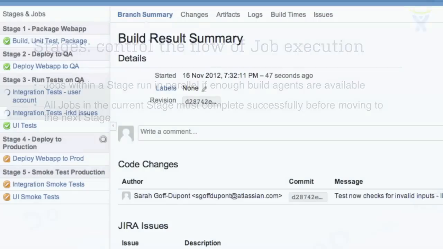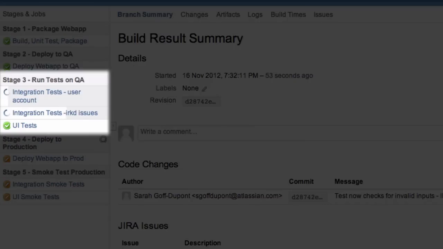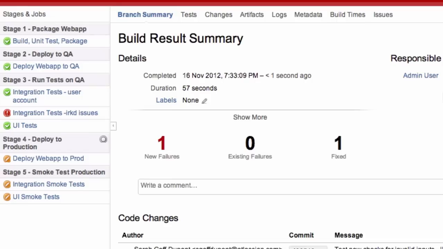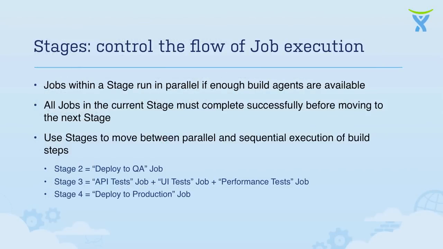Let's say we want to run multiple test jobs in parallel against a QA environment before pushing the build up to the next environment. Stages ensure that the deploy won't happen unless and until all the test jobs complete successfully, so we don't deploy a bad build. Stages make it really easy to go back and forth between running jobs in parallel and running them sequentially. That's a big difference from the rigid upstream-downstream relationship other CI servers use, which can be very limiting and make your pipeline brittle.